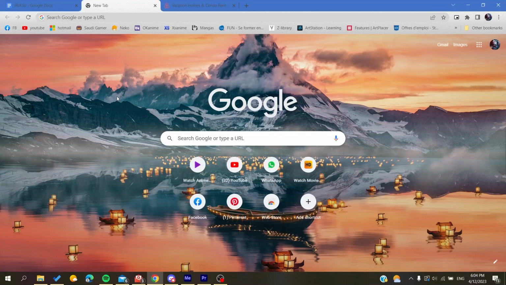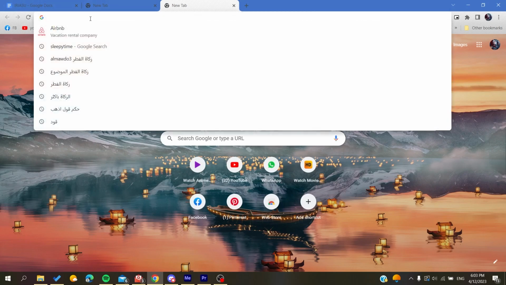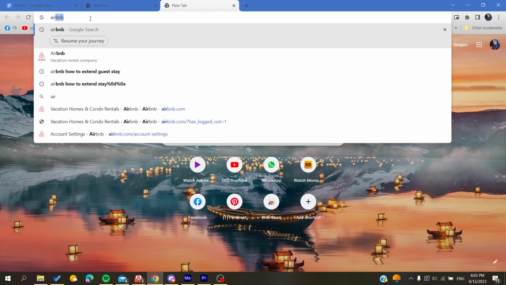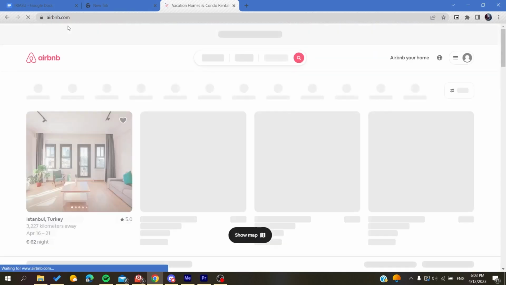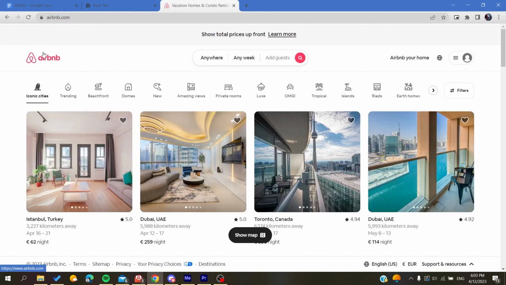In today's tutorial I'm going to show you how to withdraw your requests on the Airbnb website. So the first thing to do is to go to your browser, whether it's Google Chrome, Mozilla Firefox, Microsoft Edge or any browser, and then you will need to go to airbnb.com.